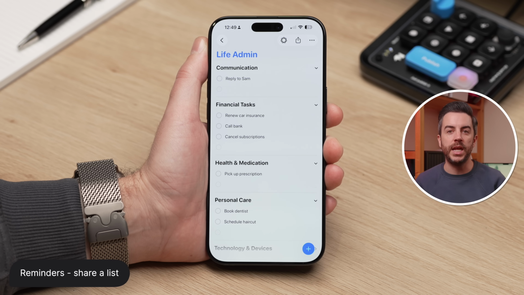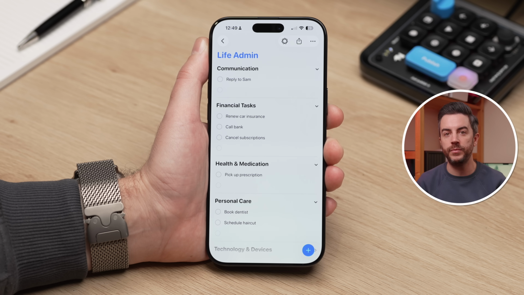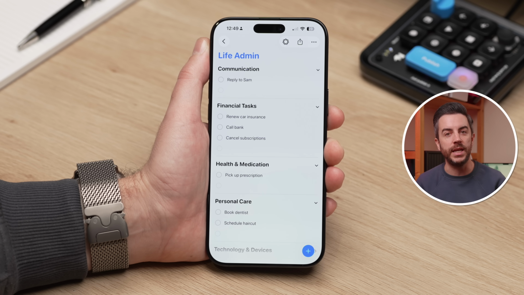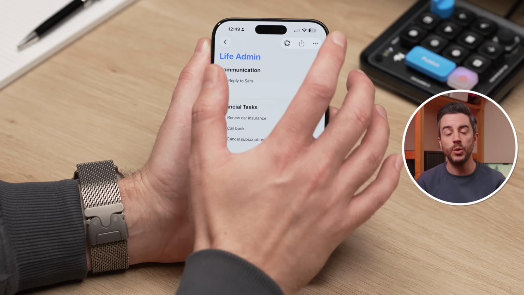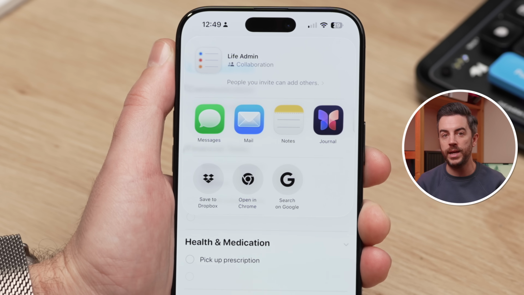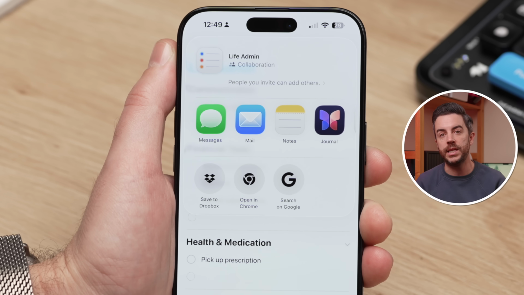Let's say that you've got a list in the Reminders app and you want to share it with someone, but you don't want to collaborate on it. You just want to send them a copy. There's a workaround for this. If you go into the list and tap the share button at the top, you'll see the only option is to collaborate, which means the other person can edit the list with you.